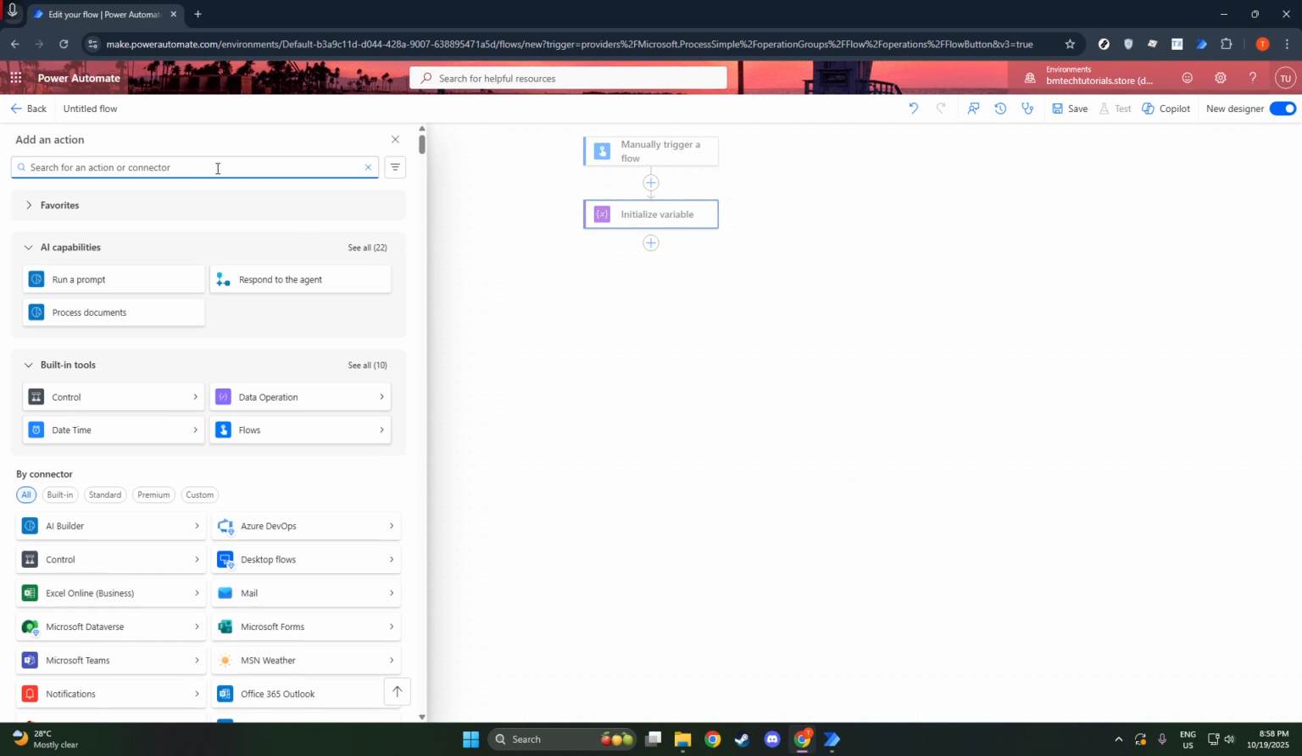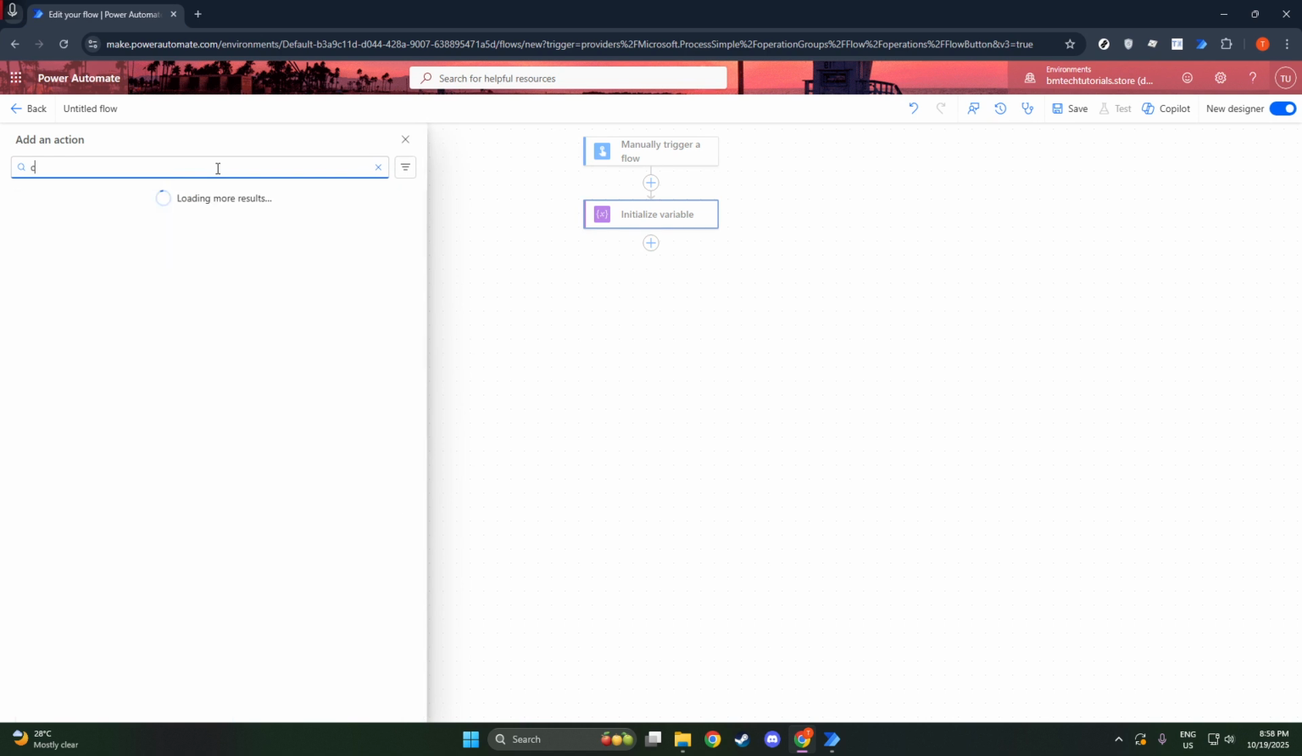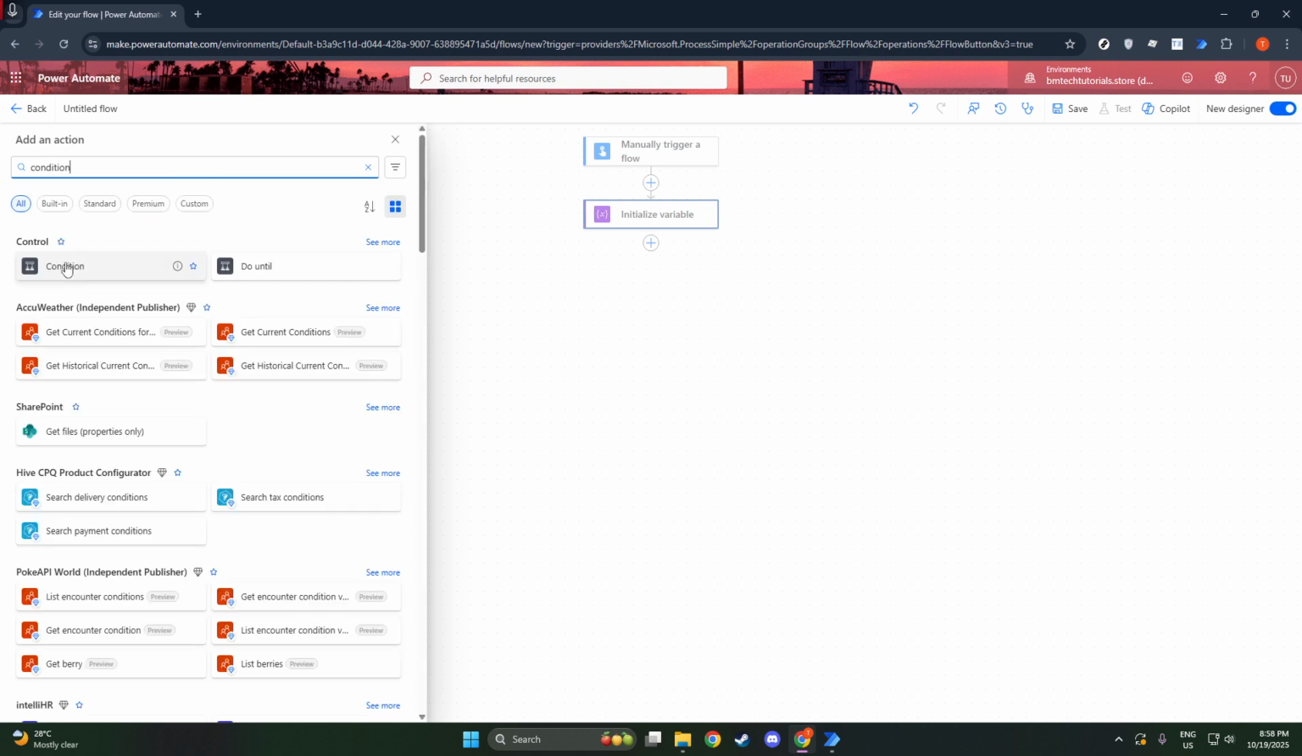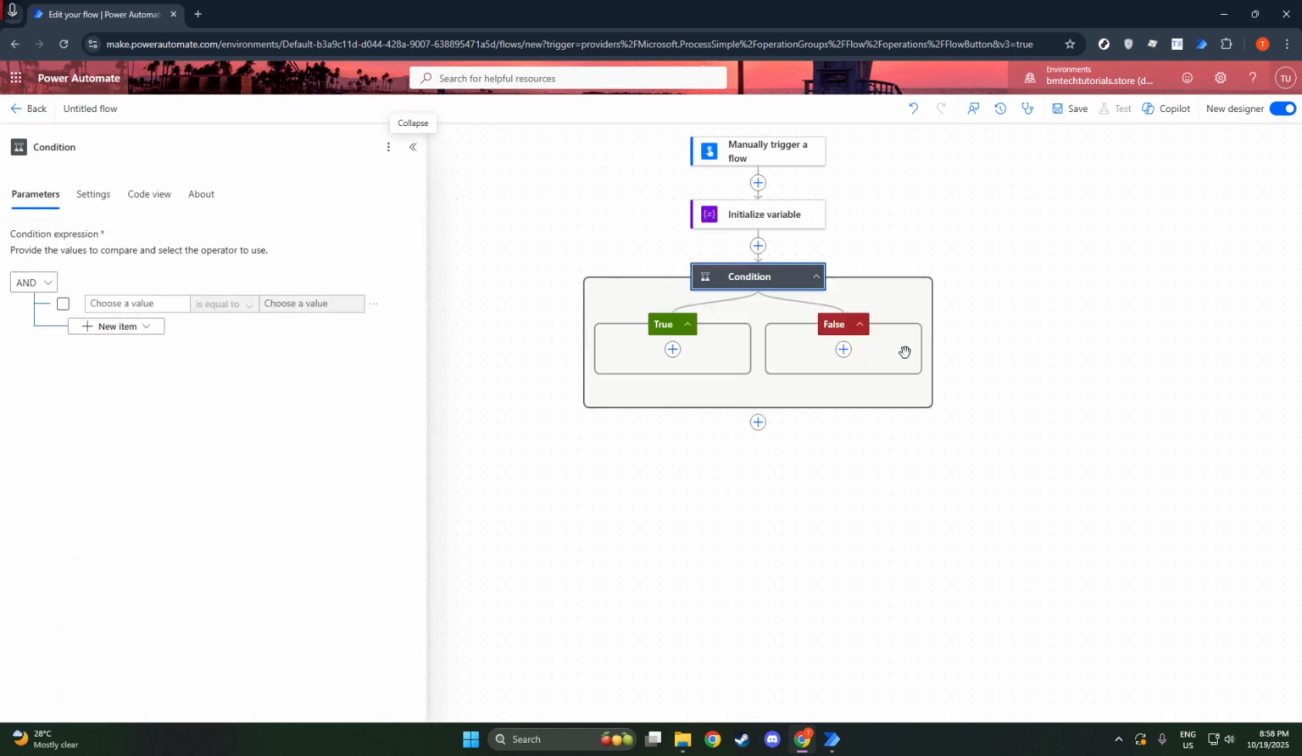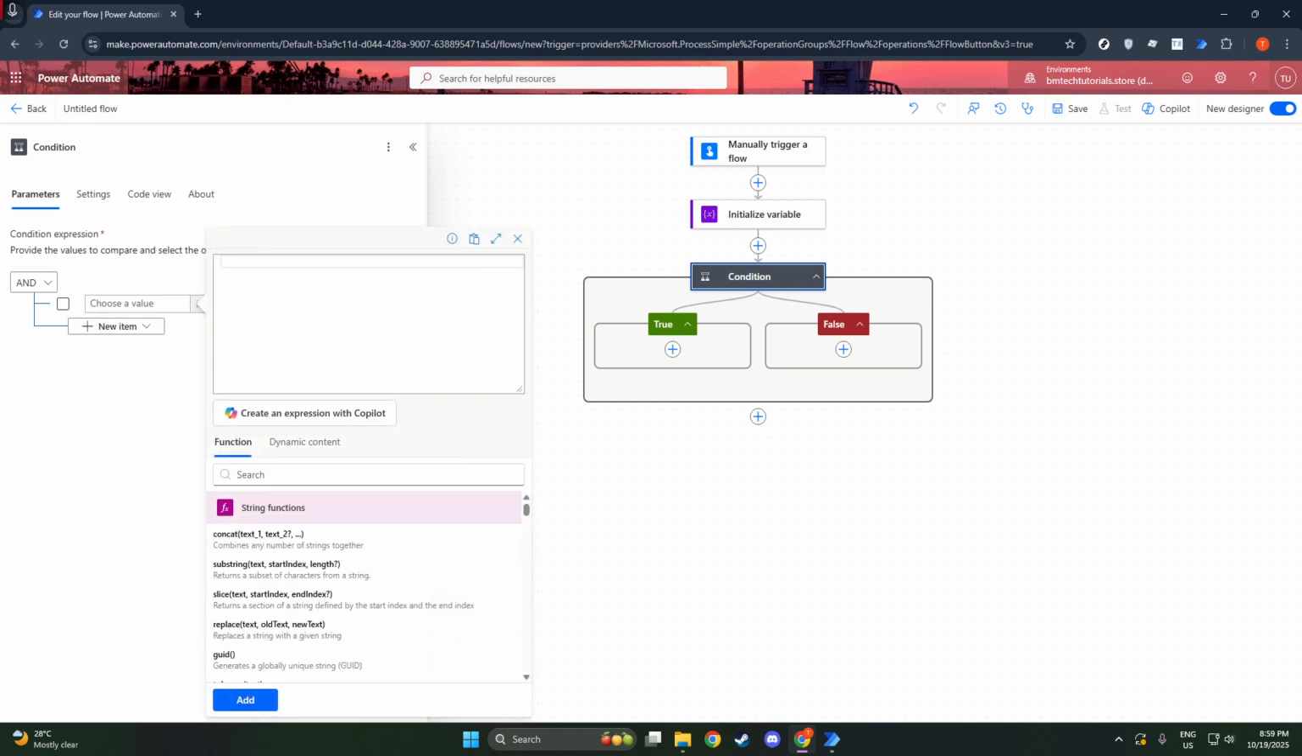Go ahead and add a new action by selecting Variable, and then Initialize Variable. Label this variable with the name Countries List. For the type, choose Array. Now it's time to fill your array with some data. In this demonstration, we are going to use a list of countries, for example, including names like the United States, France, Japan, and so on.